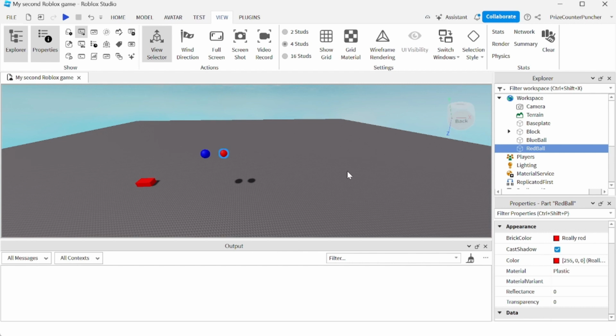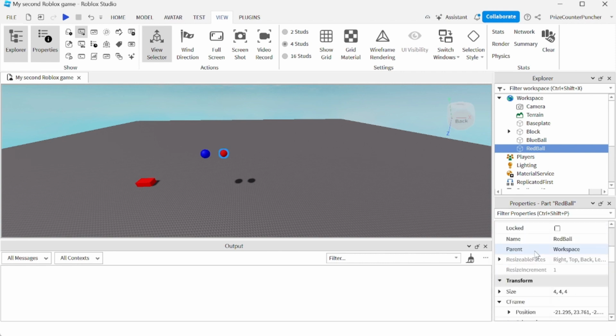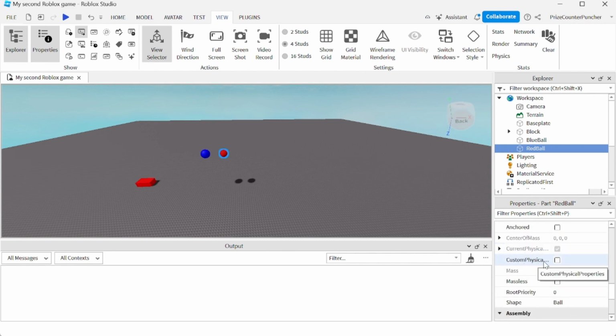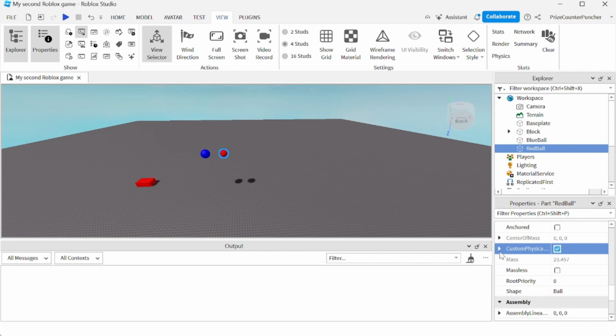Basically every part in Roblox has its own physical properties based on the material that you have selected for the part. For example, let's select a different material for the red ball. Let's say we select fabric. Now, we can see the physical properties of fabric just by going to the properties window, scrolling down, looking for custom physical properties, checking that box, expanding it, and these here are the physical properties of fabric.